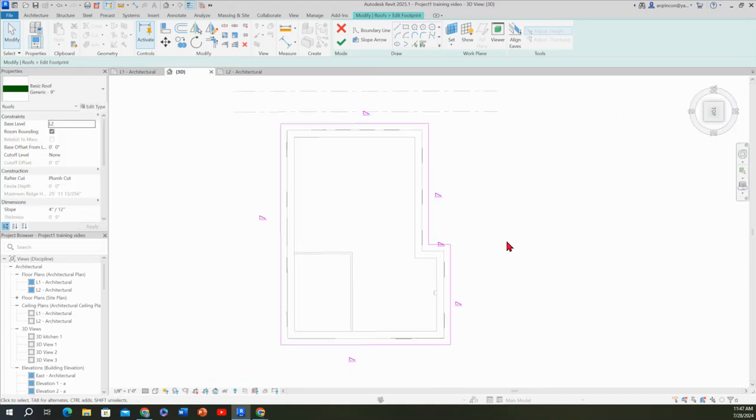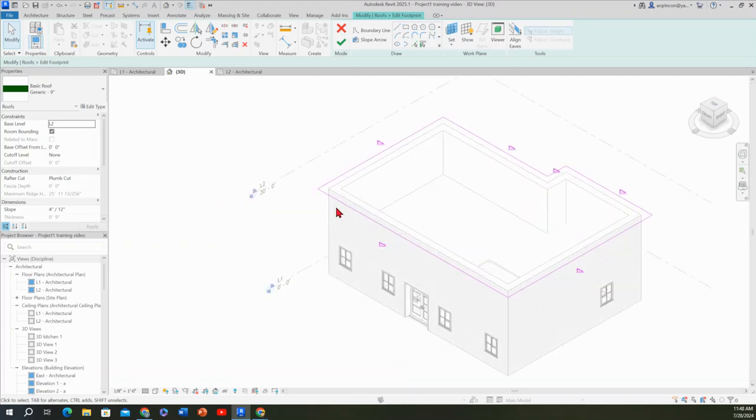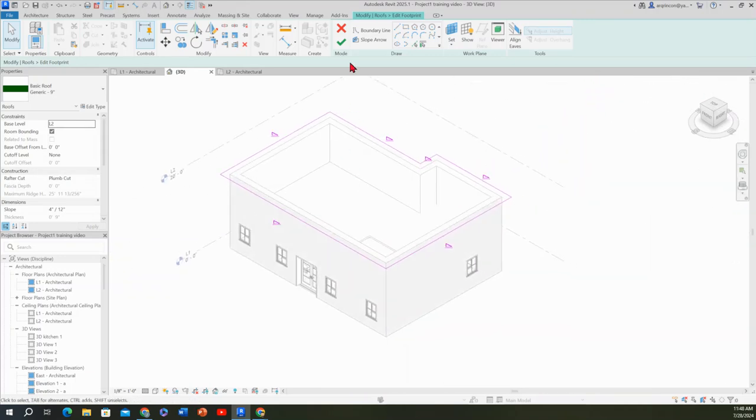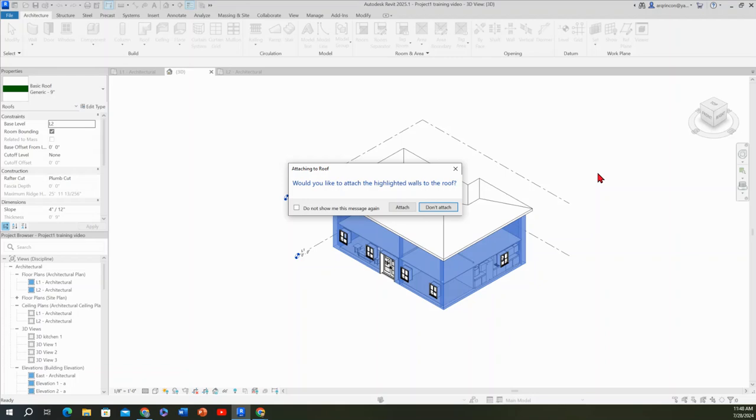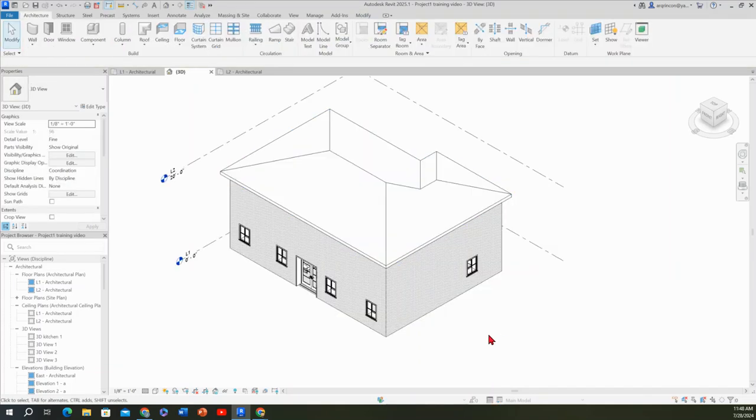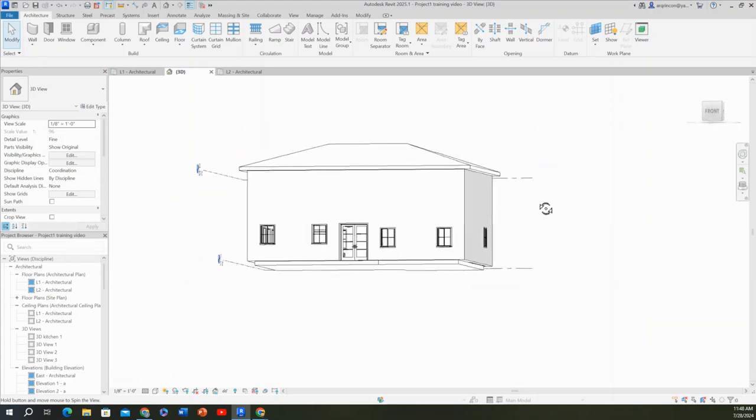Let's go to our default 3D view. Now we have an offset, an offset overhang that we can now call our overhang distance. And we can finish this, right? And we can agree again to don't attach, right? Don't attach those walls, okay? For now.